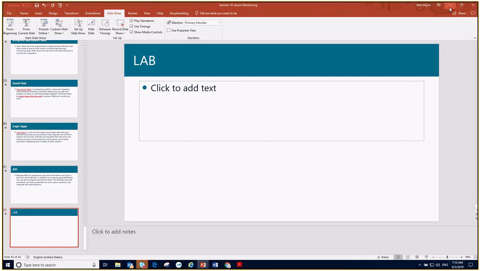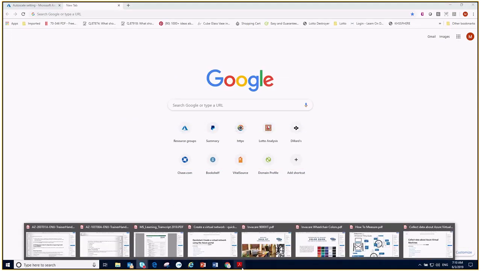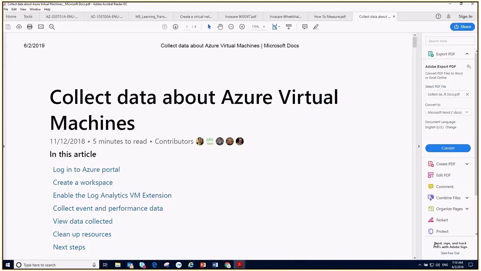And let's go into the lab environment. The first one we're going to do, I know I gave you a bunch of documents and I hope everybody had a chance to upload those documents. The first one we're going to do is we need to collect the data about Azure Virtual Machines.